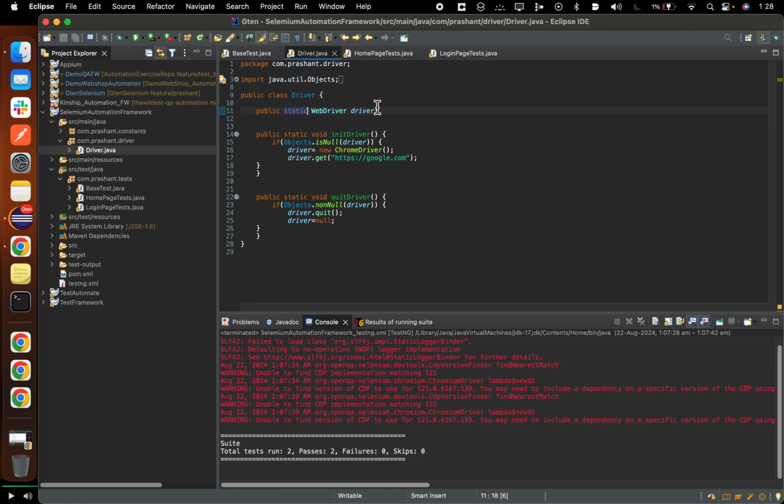Okay. So why did we put it over here in this one is because we can't put it in the SRC test resources. It's not a test. SRC test Java. It's not a test. We know that it's not a resource also, and we don't put it in SRC main resources. So the only thing that is remaining is SRC main Java. So that's why we put it over here. Driver initialization. Okay.